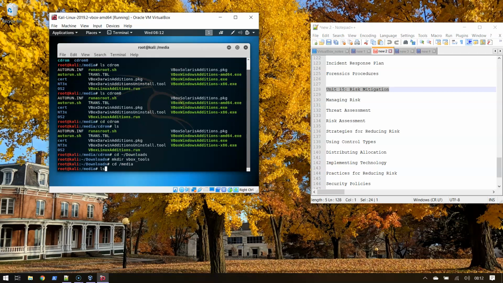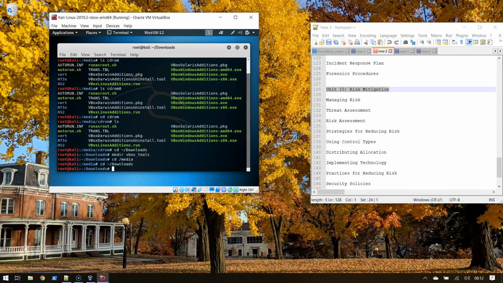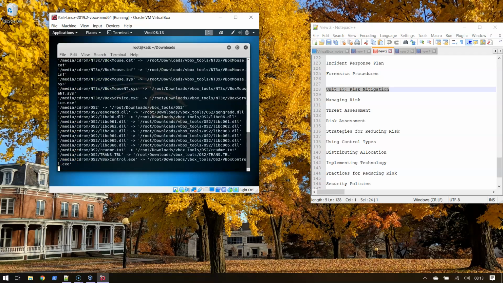So now I can cd back over to the CD-ROM. That's right. Or I can tell you what, this is how a pro would do it. I'm kind of going from my DOS experience and moving around directories to do it. I could do cp, media, cdrom, star, everything. I want to copy it to where I'm at, so I'll type all that out: tilde, downloads, and then VBox tools. And then I want to be recursive because there's folders in there. So I want all the folders, so that's what recursive means. And I'll be verbose just so I can see all the commands.